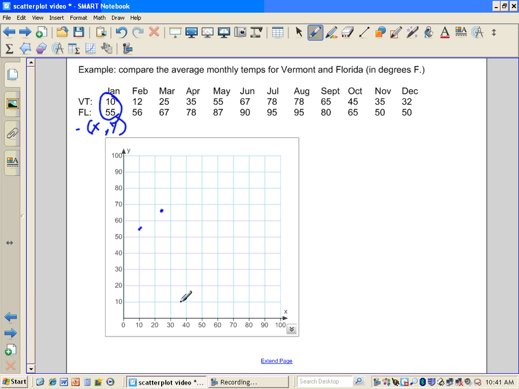35 and 78. 55 and 87, way up here. Then we're going to have 67 and 90, about here. 78 and 95, way up here. Another 78 and 95, so we're just going to put it right on top. It's not going to be able to see another point on top necessarily. 65 and 80.